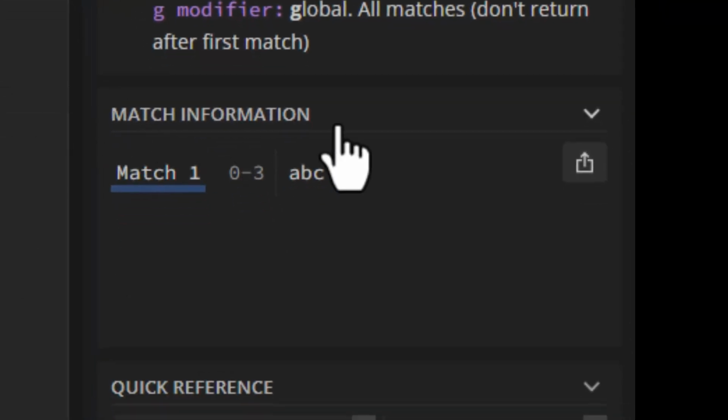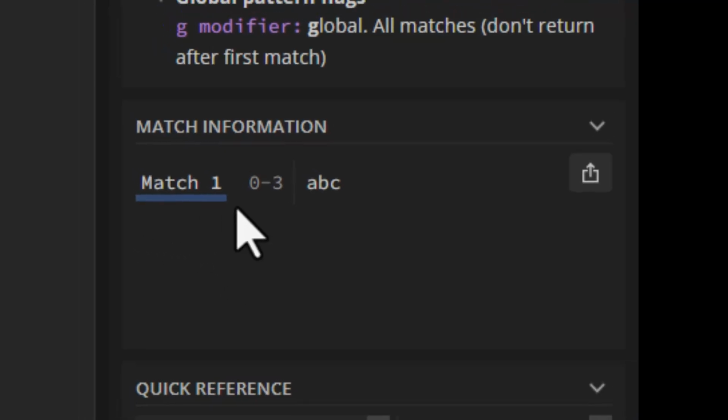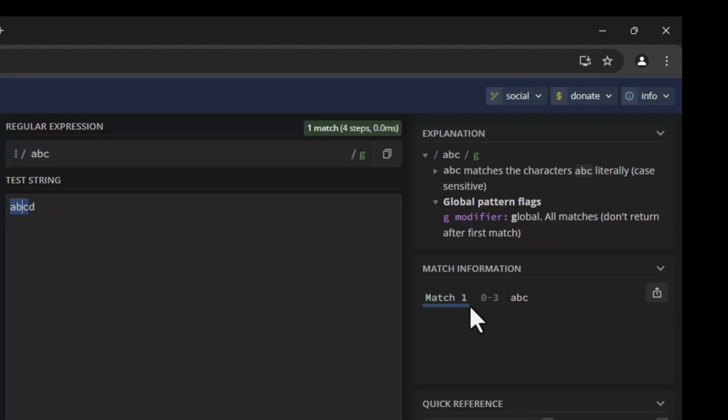In the middle of the right panel, we have this match information, which is a very useful section. We'll be dealing with it a lot. Here it shows further information about the match. Like here it is telling us that a match occurred for the input string against the regular expression at index 0 and until index 3. In later videos, we'll see that it provides much more information about the matches as well. So you need to keep a constant lookout in this area compared to the others.